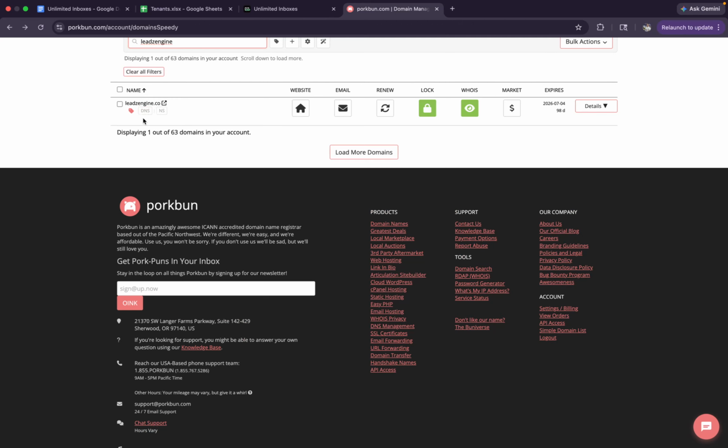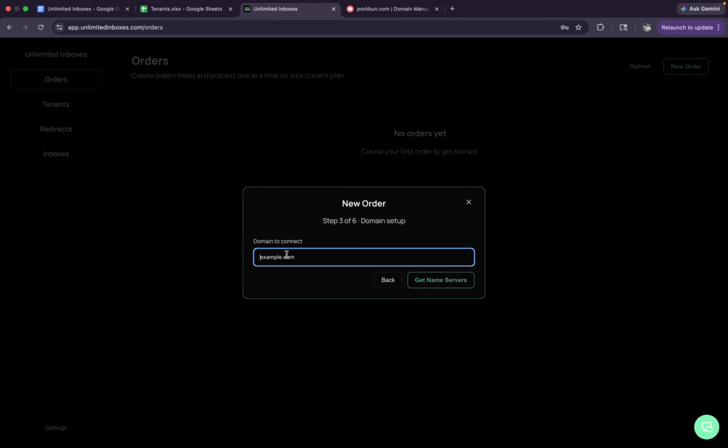Let's say I want to use this one. So whatever domain you're using, just come to the place where you can edit the DNS and the name server records. Firstly, I'll just copy this, leadsengine.co. So I'll do that. And then you click on the get name servers button.